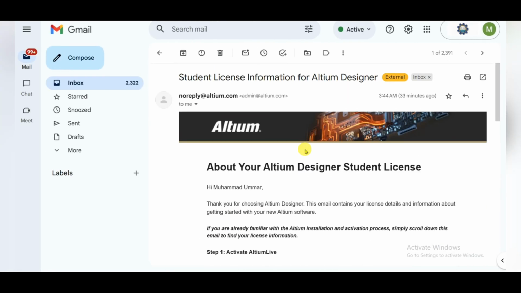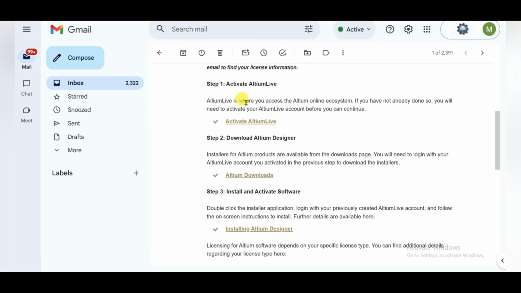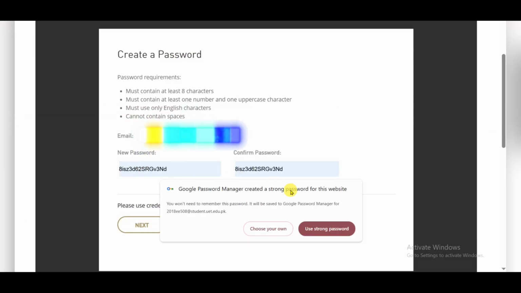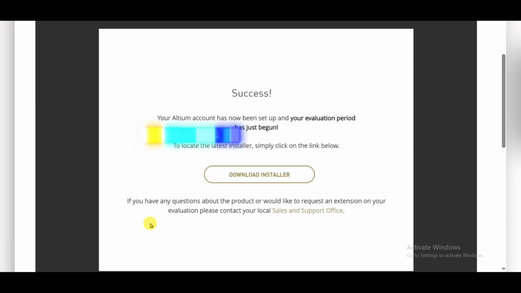We need to follow these three steps for activating this student license. First of all, we need to click on Activate Altium Live. Then this form is available where we need to enter a new password and confirm the password, and then click on next. So it gives us a download installer. It says that your Altium account has now been set up and your evaluation period has just begun. So now we need to download the installer.